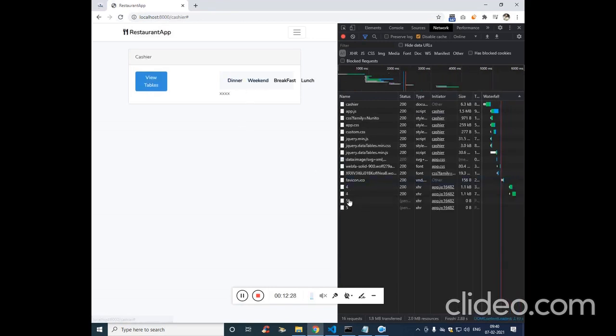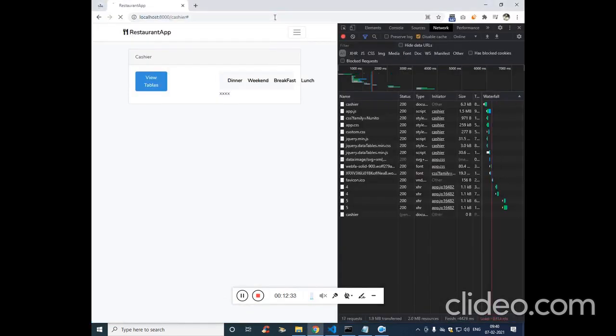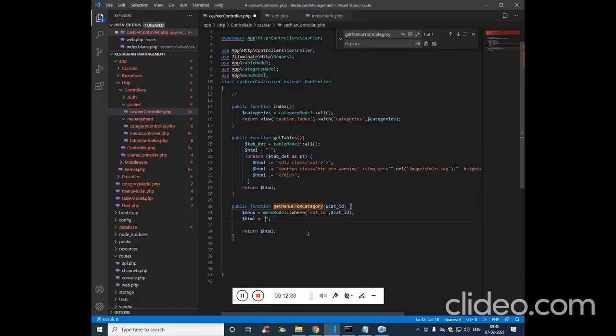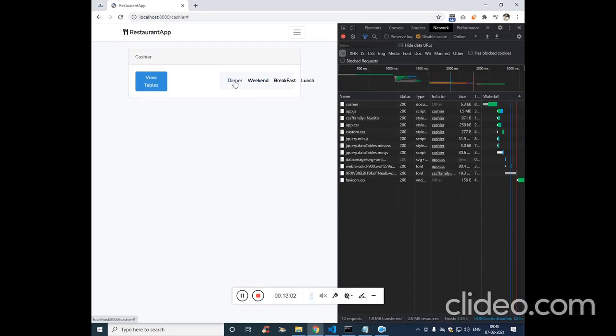Yes, I could able to get values but not the database value. Why is that so? Fine. Let's see what is the mistakes that we are causing. Why don't we pass this menu over here? Click on dinner.